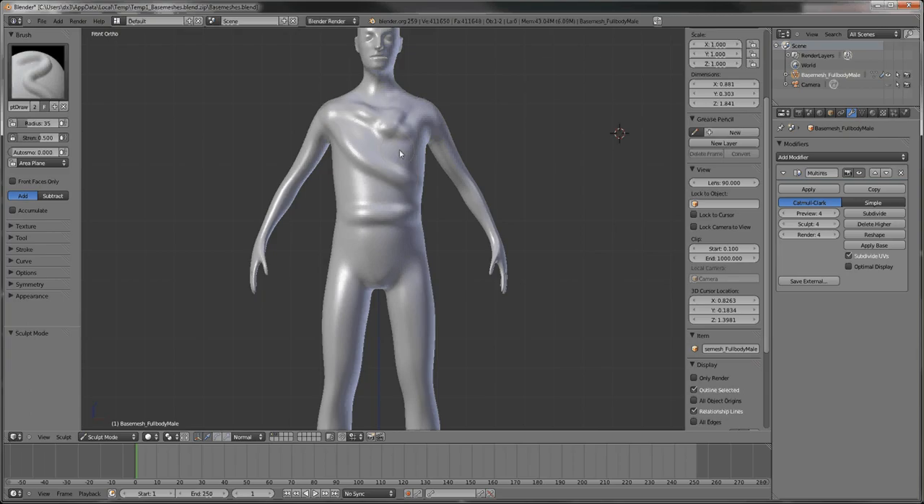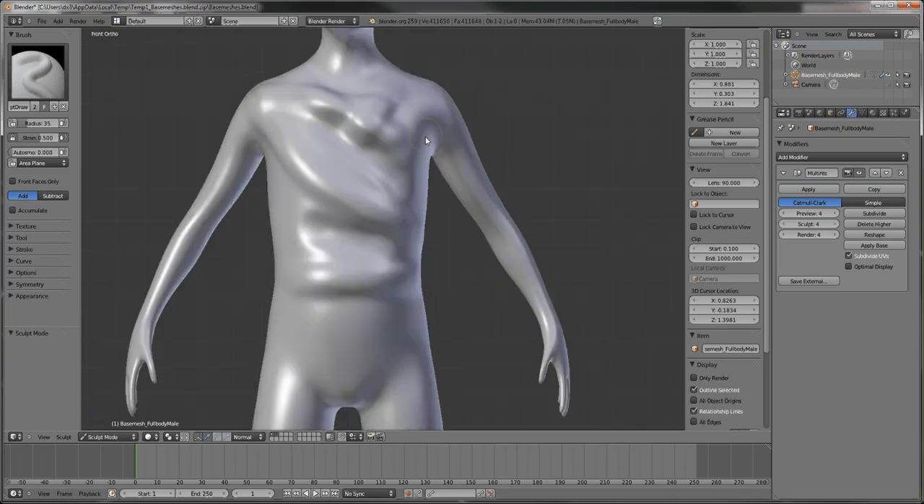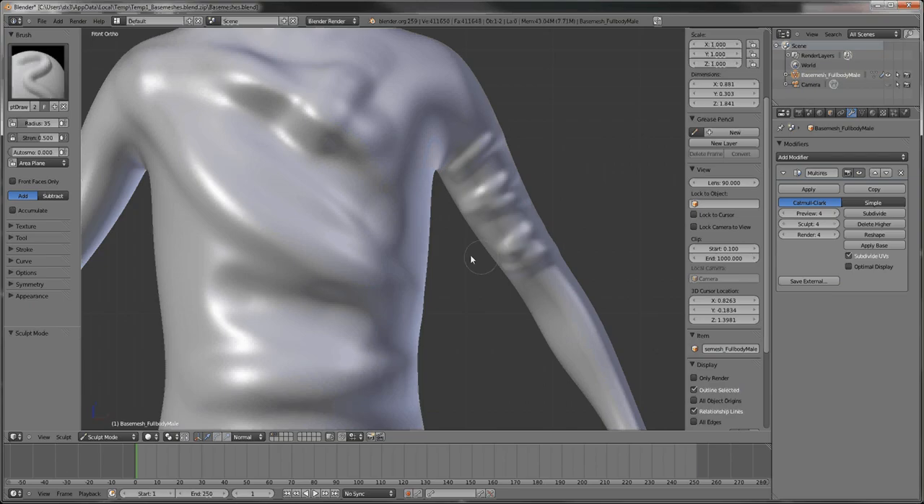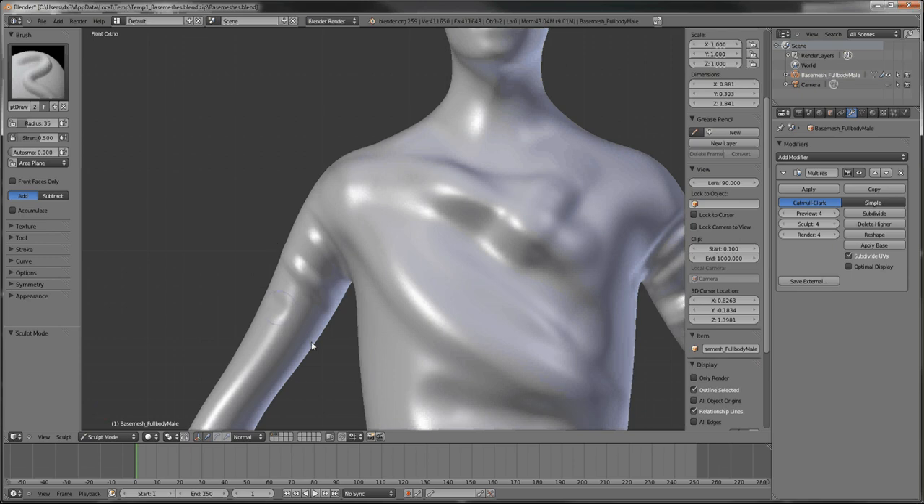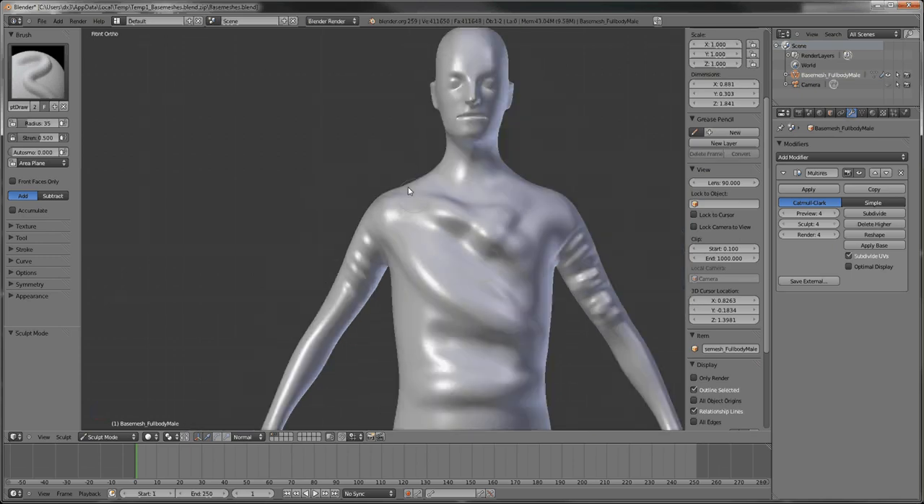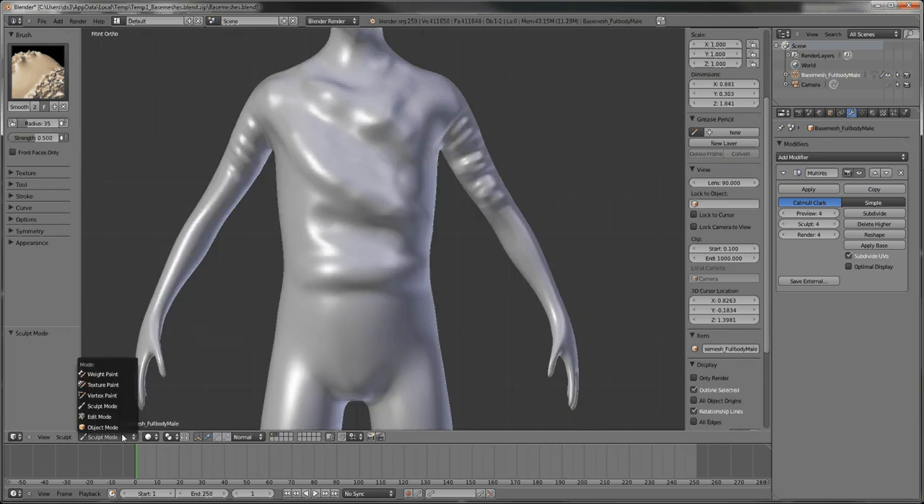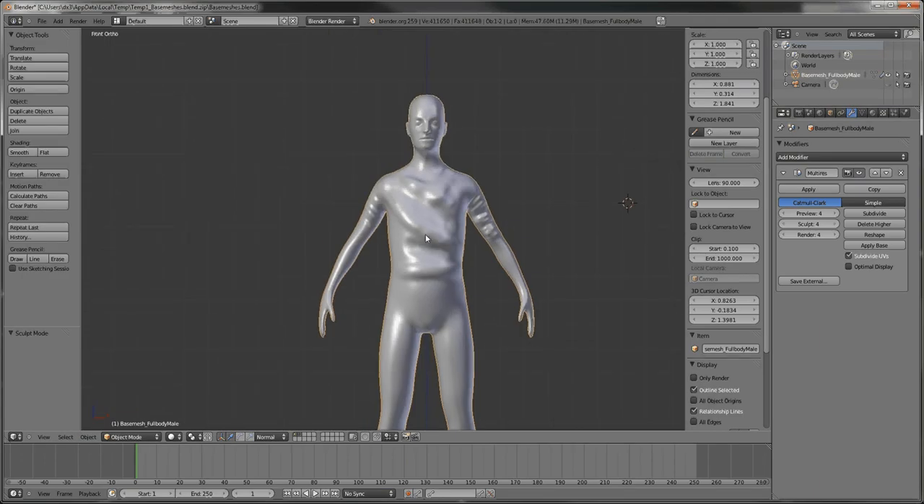Okay, and please take more time than this when you do it. I'm just trying to get this done. A quick tutorial here. Okay, smooth it out a little bit, because that looks like, I don't know, he's got a big cancer on his chest. Alright, so let's say that you're happy with that. You've just done some wrinkles.